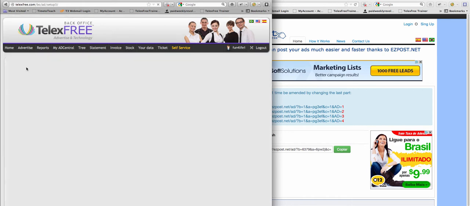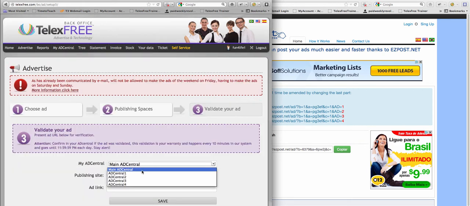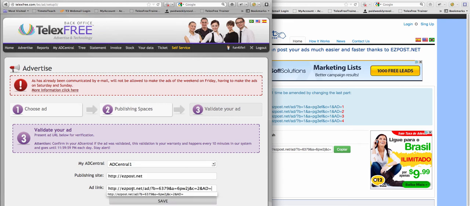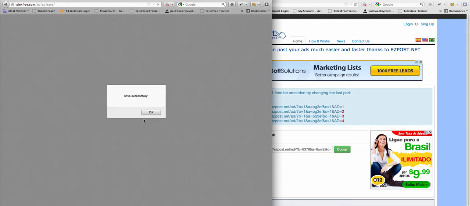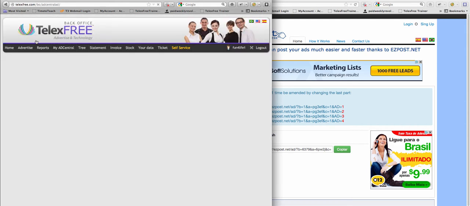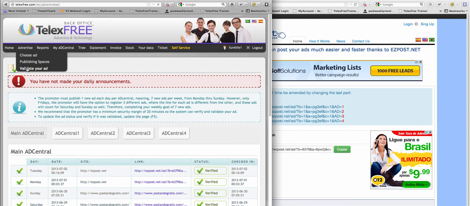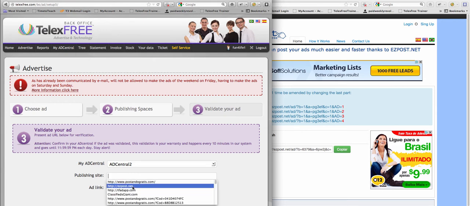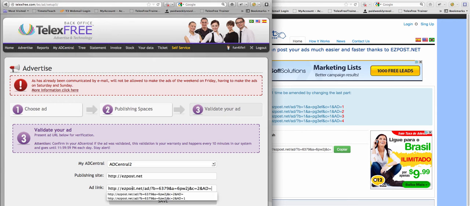Now instead of going back and copying and pasting some more, you'll just come here, validate your ad, go to Ad Central Site 1, paste again, and add a 1 to the end of it. Save successful, advertise, validate your ad. This is number 2, EasyPost.net, paste. Add a number 2 to the end of it, click save.